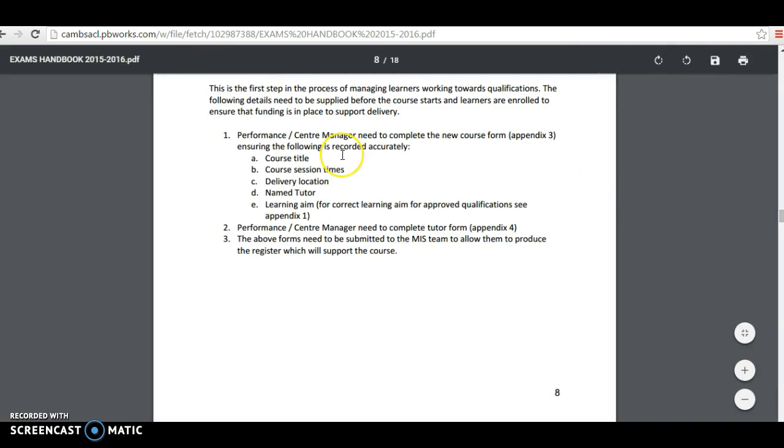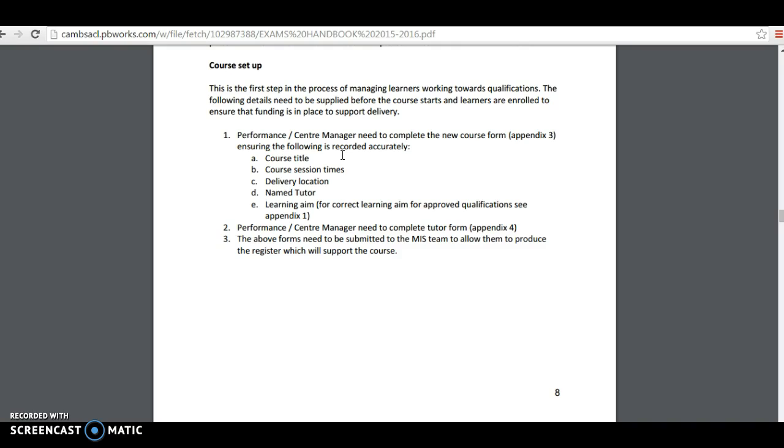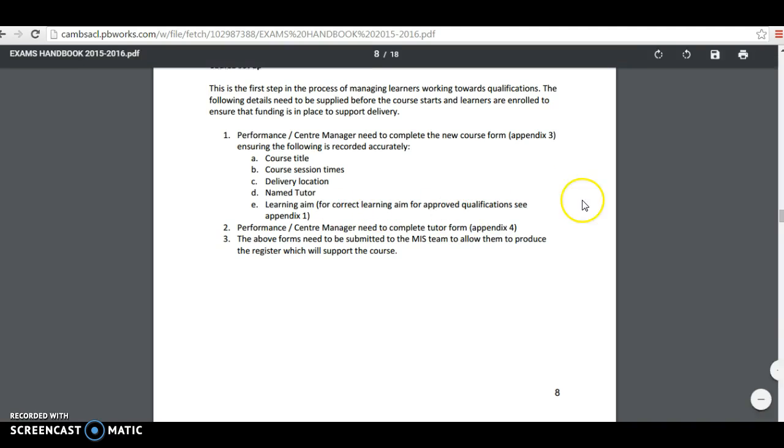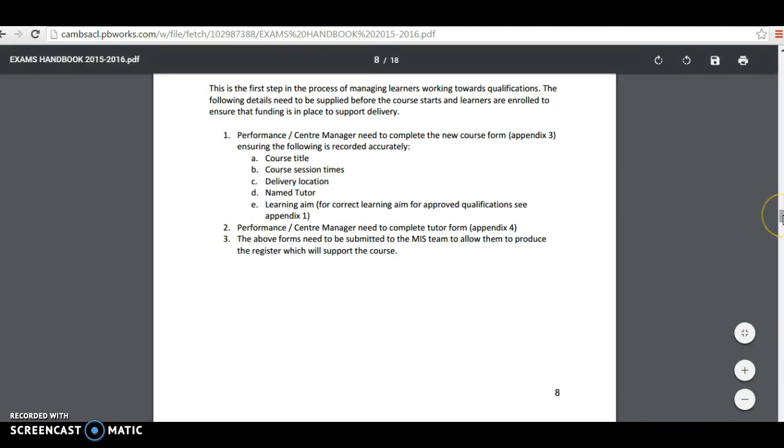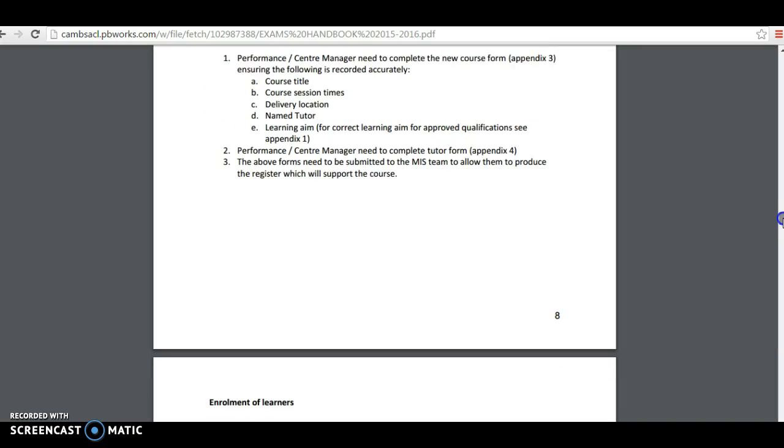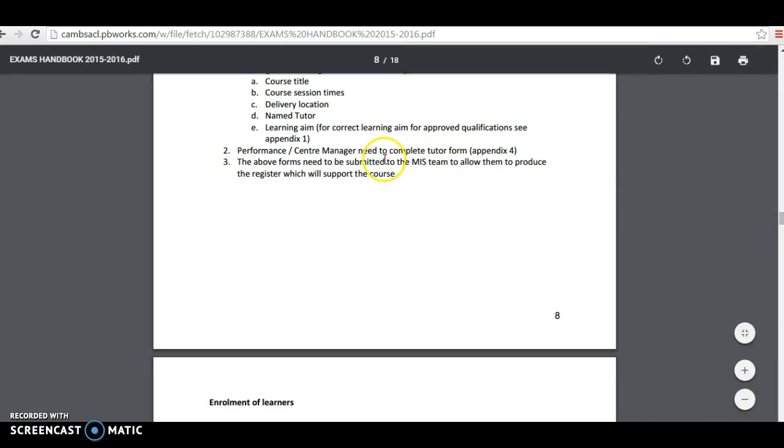When you set up a course, the performance or the centre manager needs to fill out a new course form, which includes both the course title, the session times, where it's being delivered, the tutor who's doing the delivery, and the learning aim. This is the crucial number. You must have the correct learning aim on your paperwork, all your paperwork. That gets sent in to the MIS team.